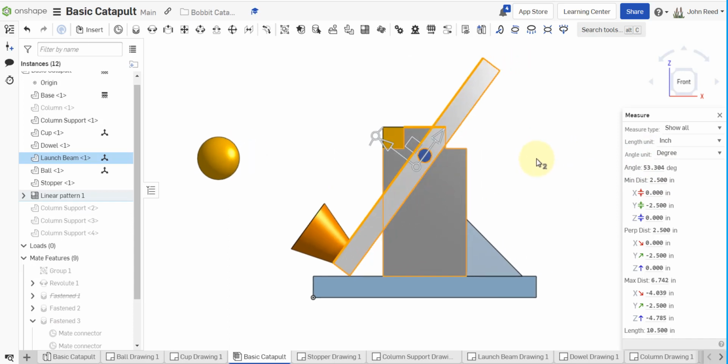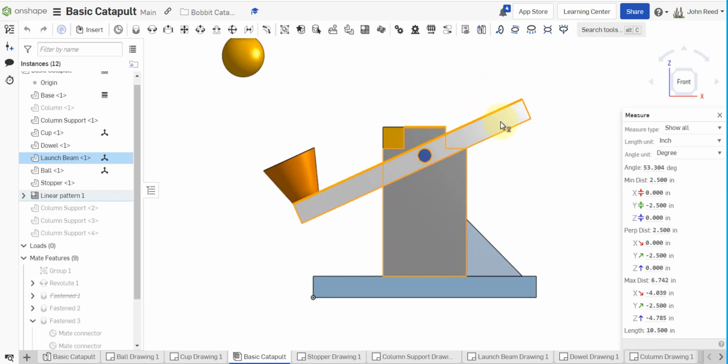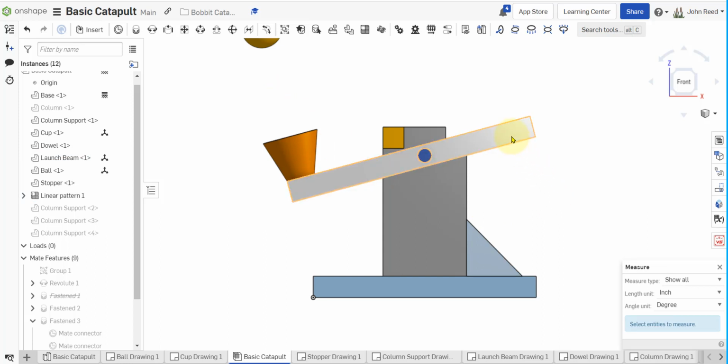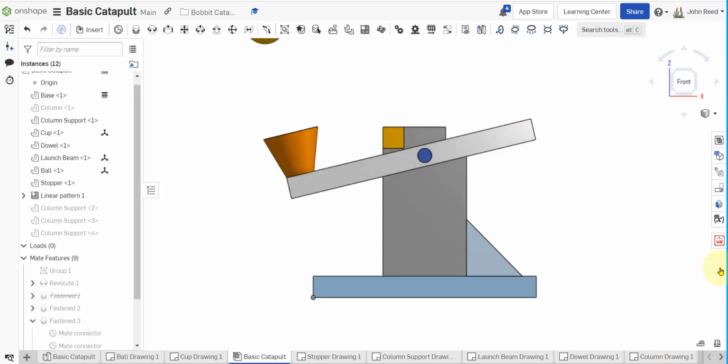And now let's see, once it releases, it goes kind of, oh, but it hits really close right here on the stopper bar. So it looks like our ball is going to go almost straight up, but now we know that because we did the CAD on this. So let's find out what that angle is.